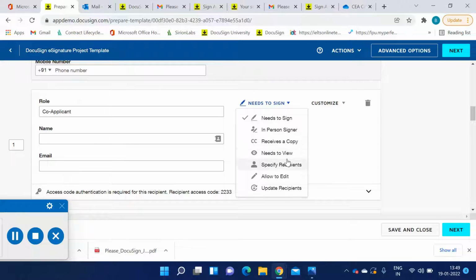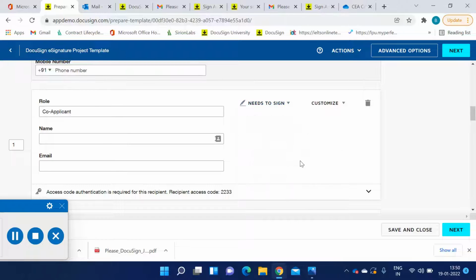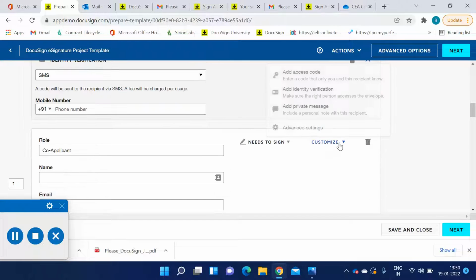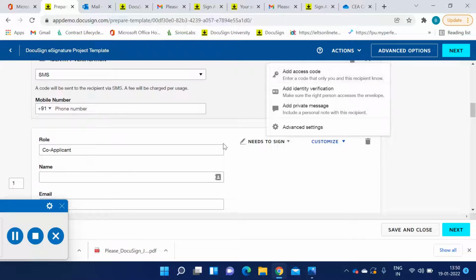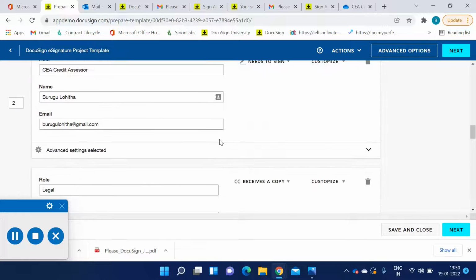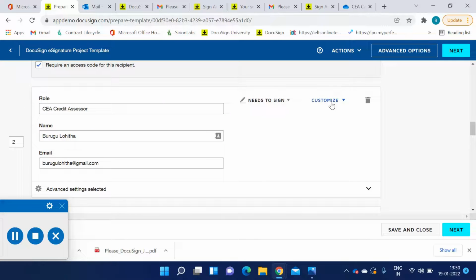And here you can view all the settings. You can even allow them to edit or update recipients, so all options are available here. You can customize according to the need. So for the co-applicant, I have given the access code. That is the setting I have made here. And there are advanced options.